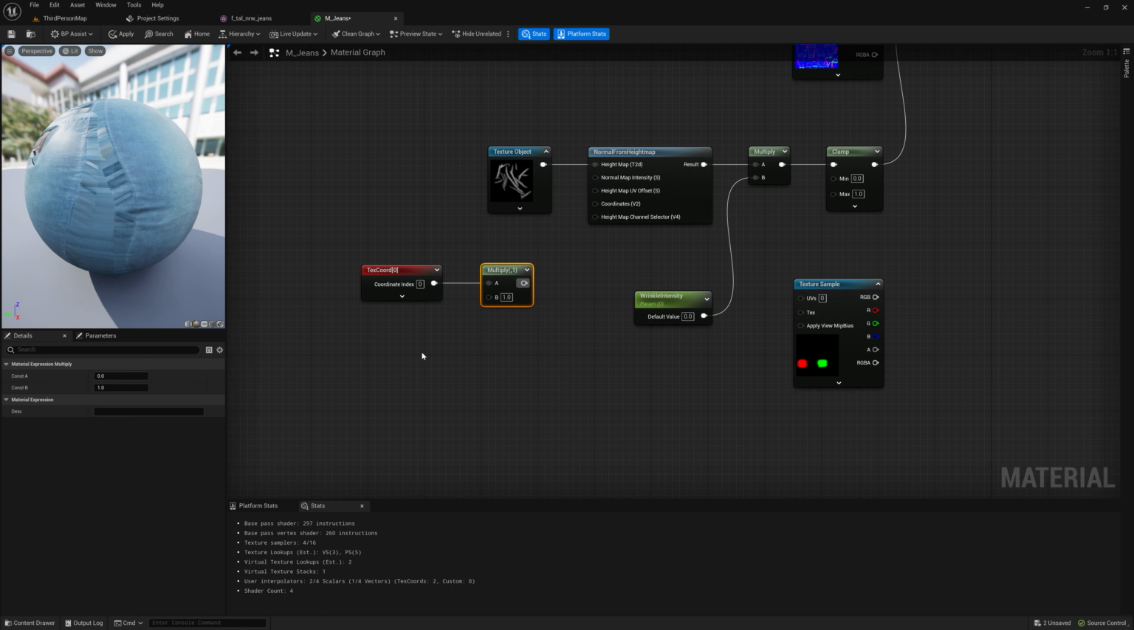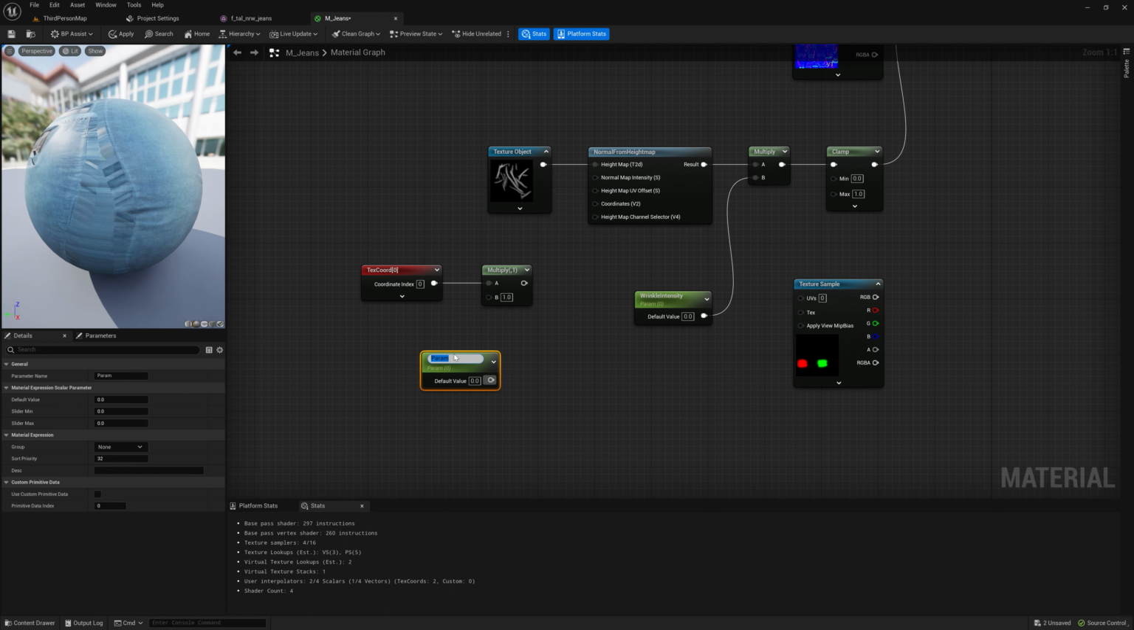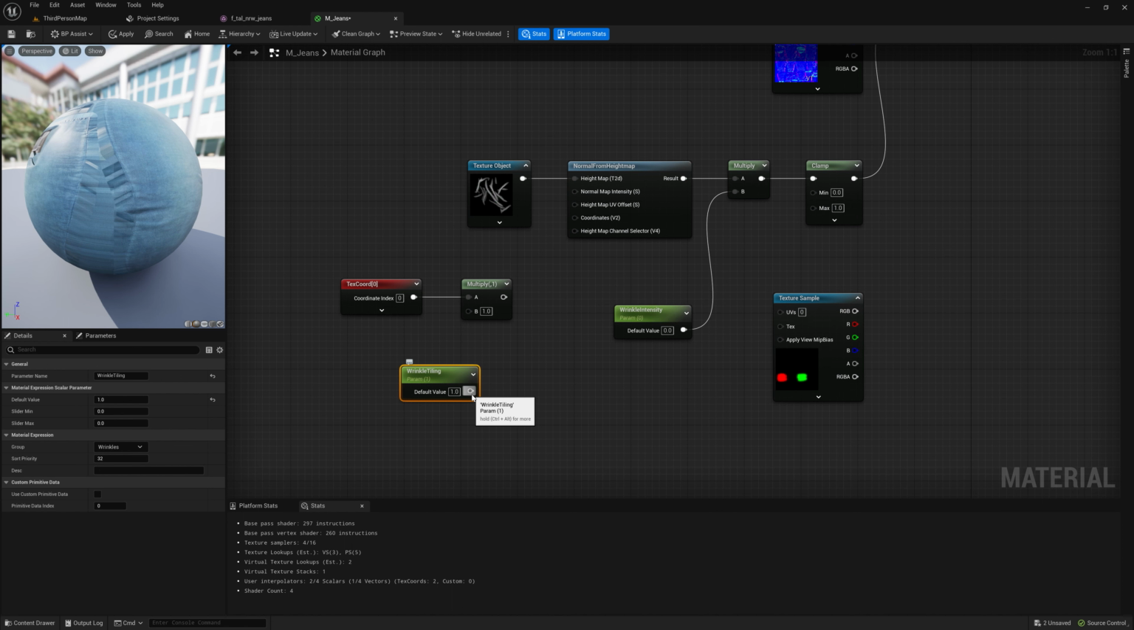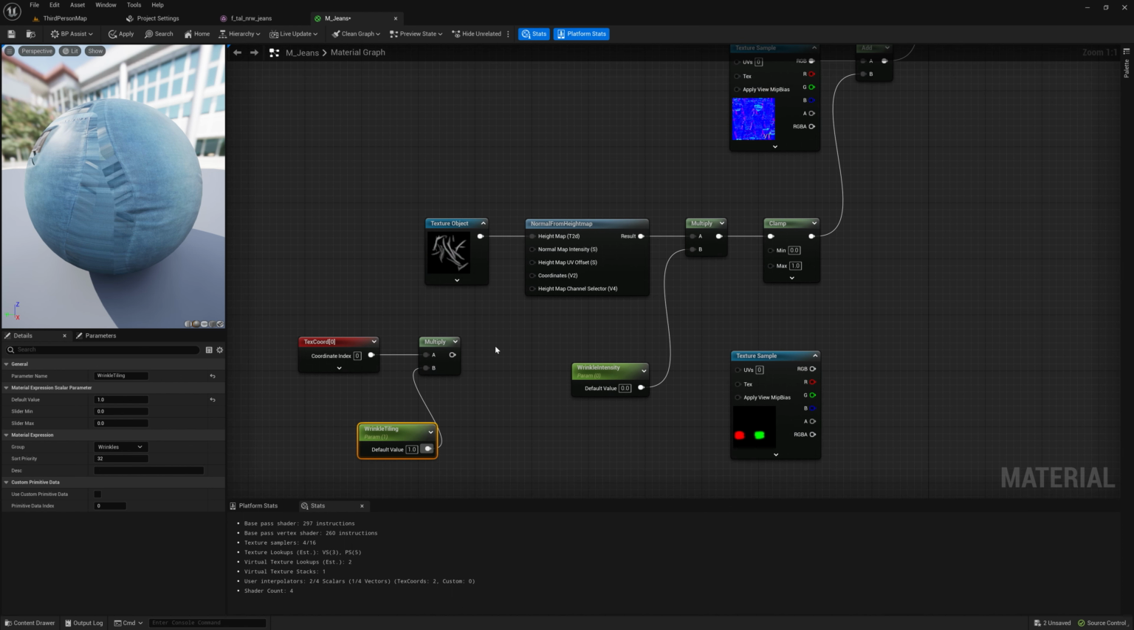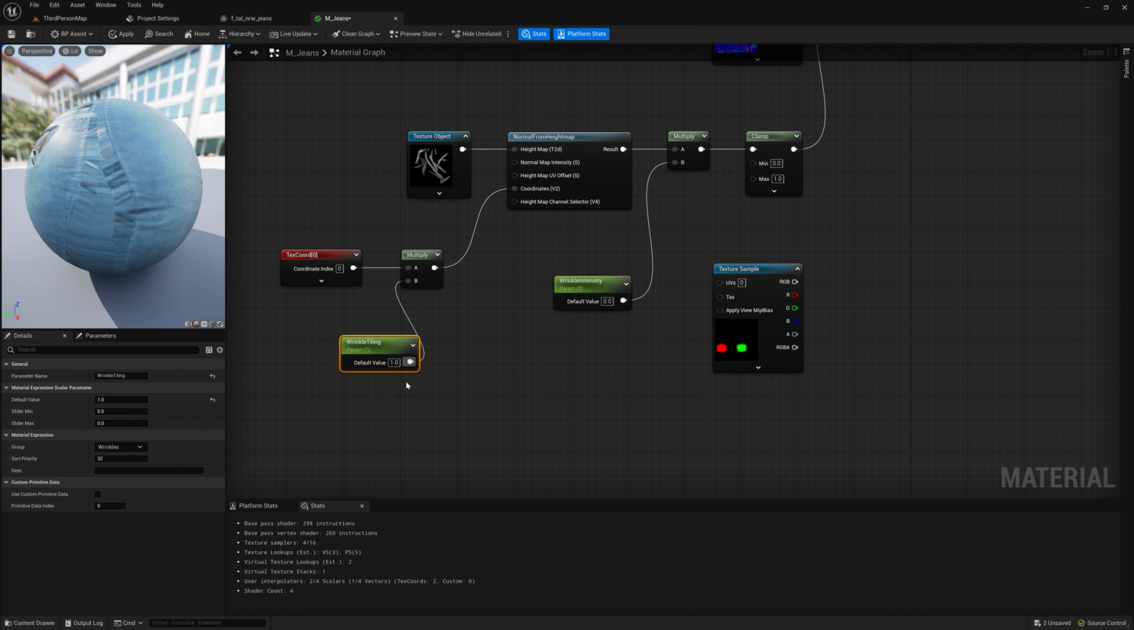and I'm going to create a scalar parameter that I'm just going to call wrinkle tiling. And we'll set that to a default value of 1. And we will add that to our wrinkles group. And then we're going to plug the result of this multiply node into our coordinates here. So now we have wrinkle tiling and wrinkle intensity.